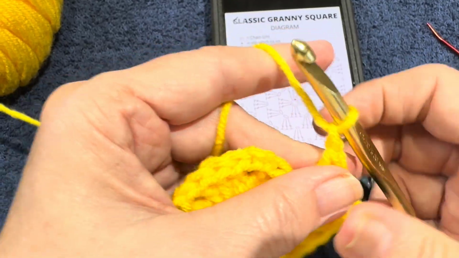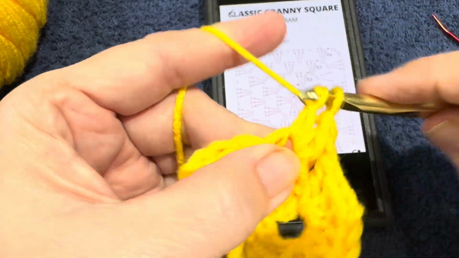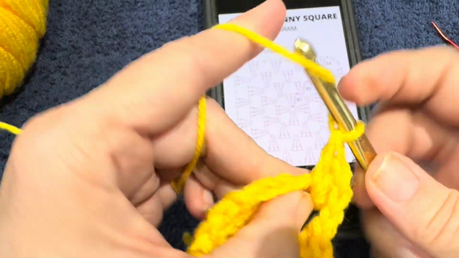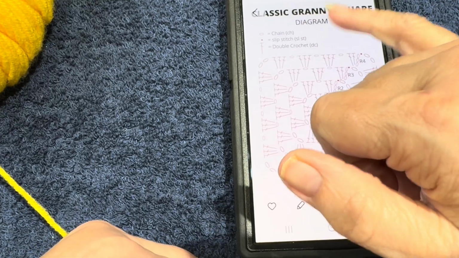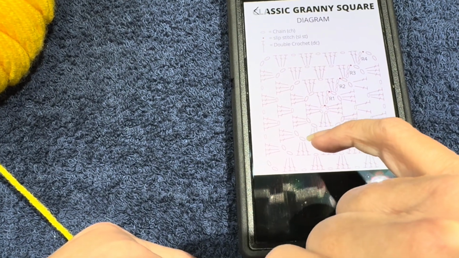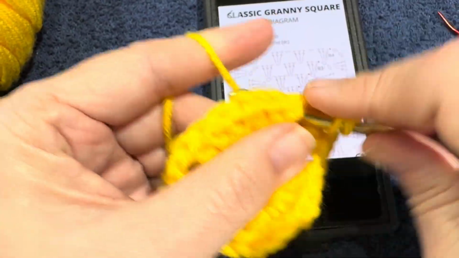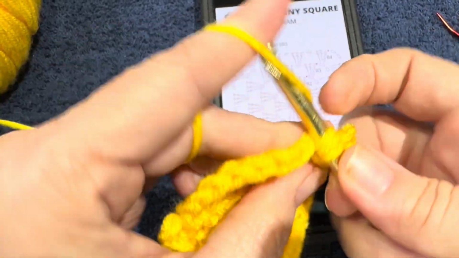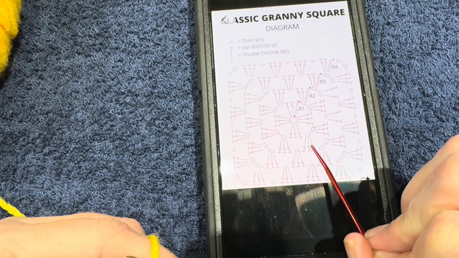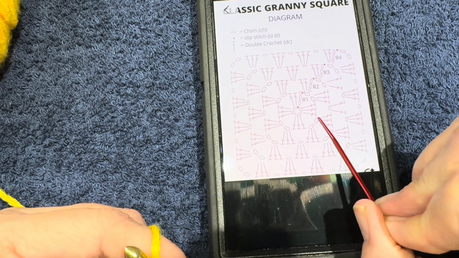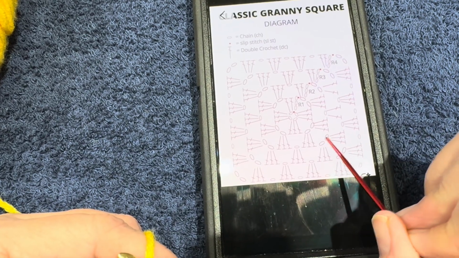I'm sure most of you know how to do this. I'm just trying to show you how to read a chart. Then chain 2, which is right here. Your chain 2 is right here, and then 3 more double crochets in that same space. And your pattern is chain 1, 3 double crochets down into this next space, chain 2, 3 double crochets. You're always going to have a chain 1 in between on the rows and chain 2 on the corners.